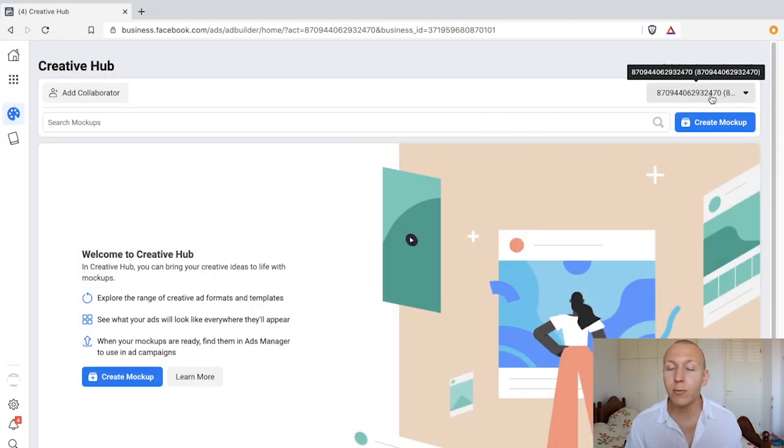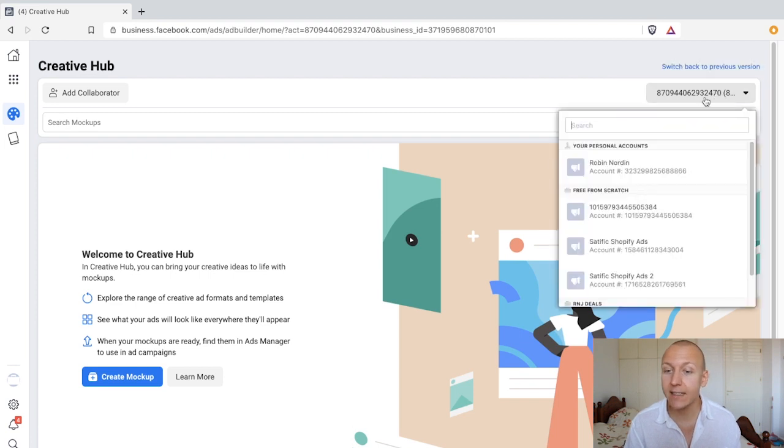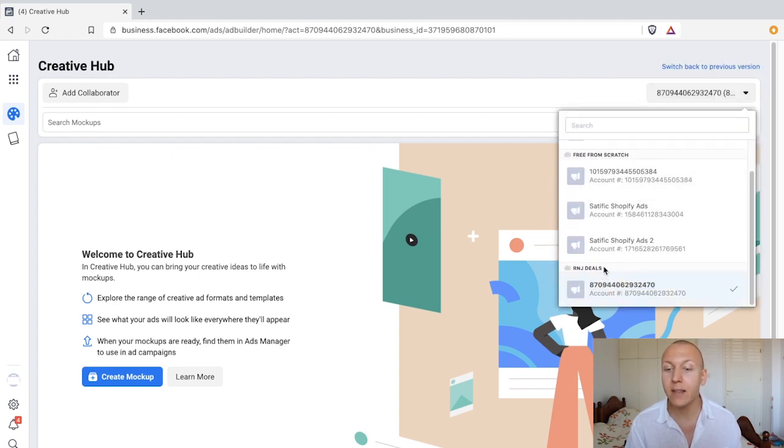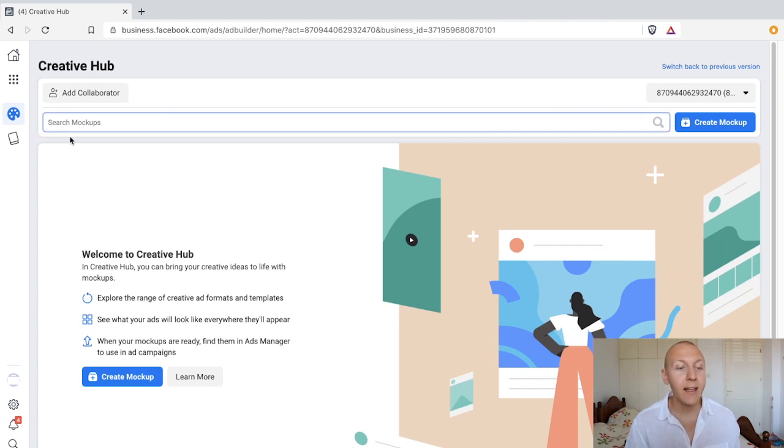Then moving to the right, we have different ad accounts. If I click down here, remember that we created a business manager, so this business manager account can have multiple ad accounts in it. But we only have one, so we are going to use that one. Then we can search for different mockups and we can create a mockup. So down to the nitty-gritty.